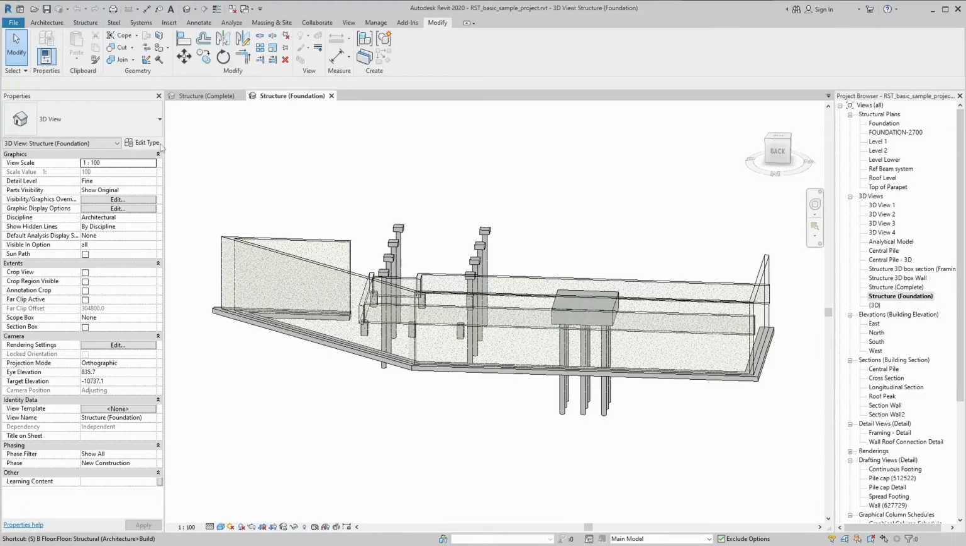Today we will discuss accessing the type selector in the ribbon Modify tab.